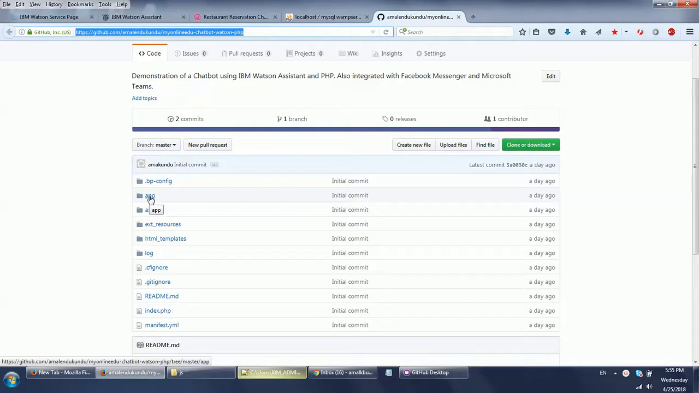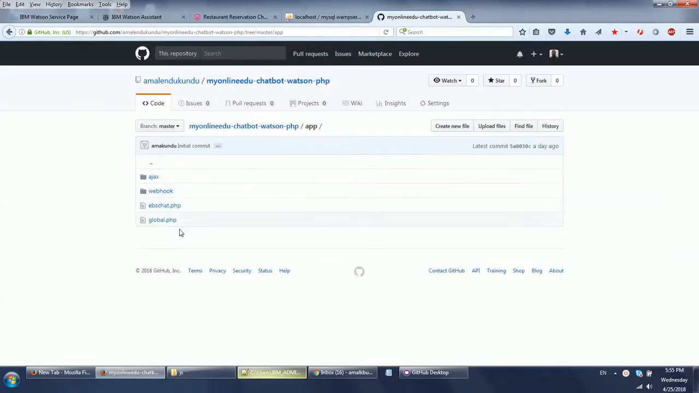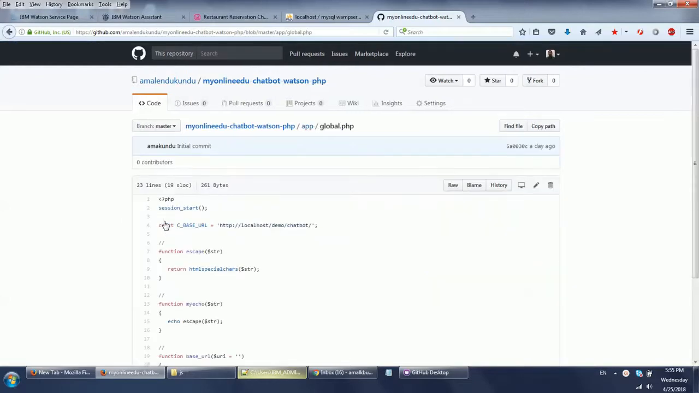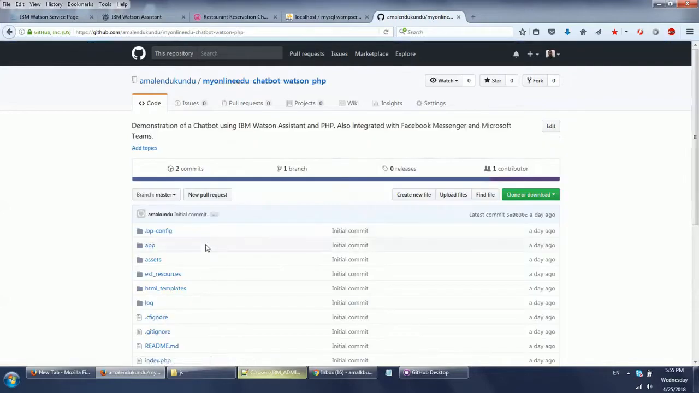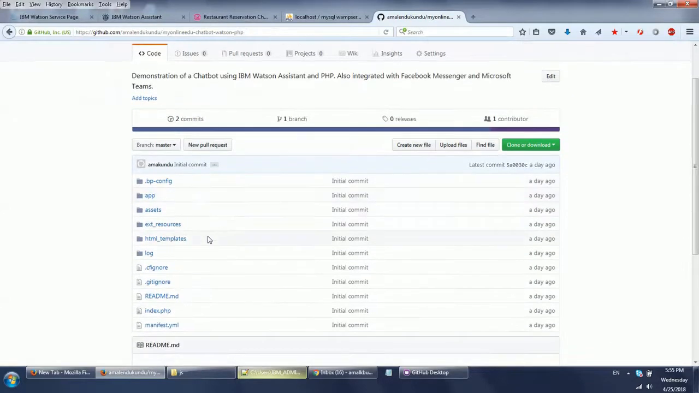And then if you go to this app folder, basically the global and the EBS chat. So this is the chat page, and basically you need to modify 3 things when you are doing this at your end. So you need to put the URL into this global.php file. That's one change that you need to do when you are doing it at your system.